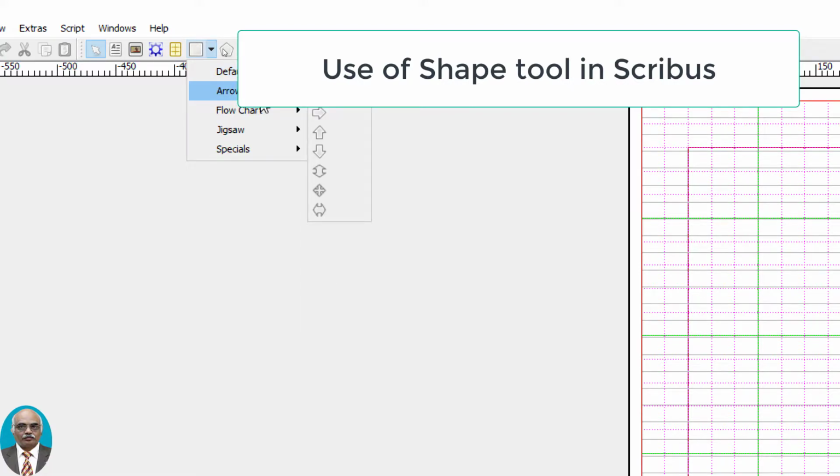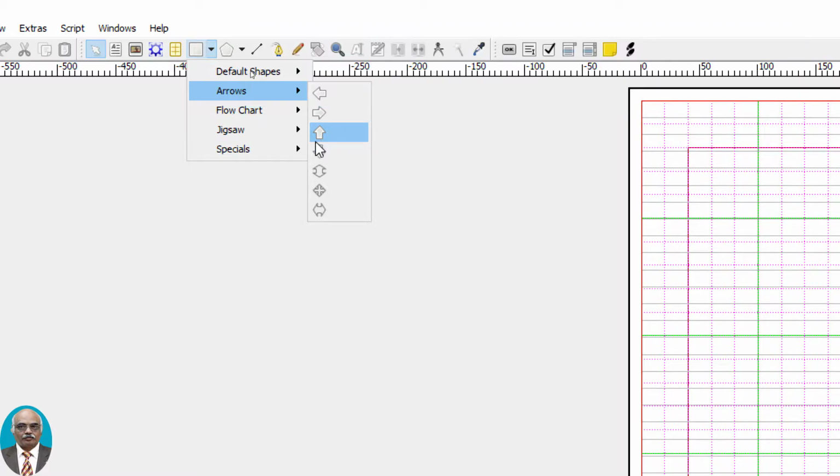And then the next category of shapes happens to be the arrows. The arrows can be in either direction, double-sided, four-sided arrows like this, pointing up, pointing down, pointing to the left, pointing to the right. All these arrow combinations are possible. Then you can also create a flowchart using the preformed shapes within Scribus.